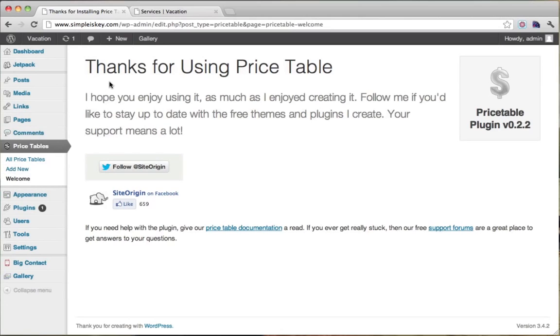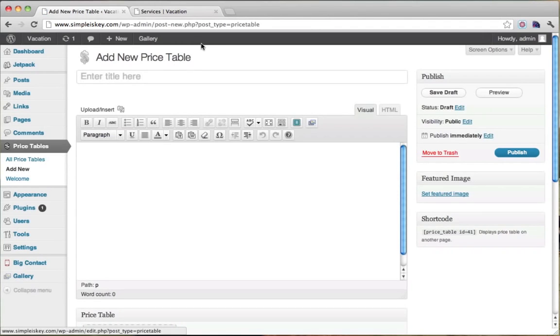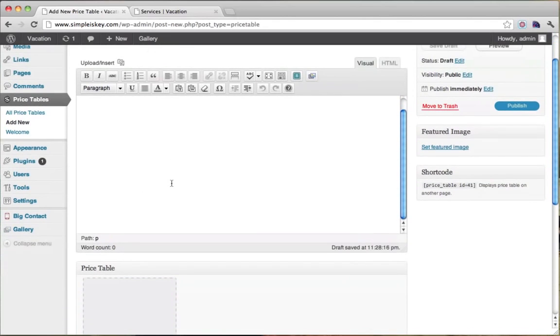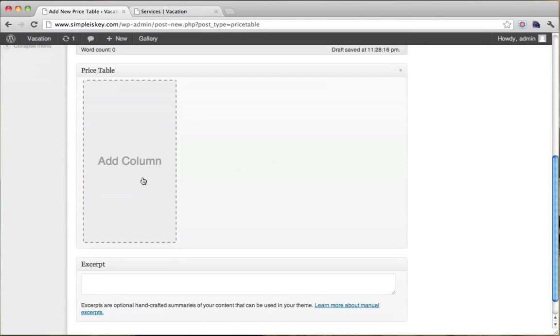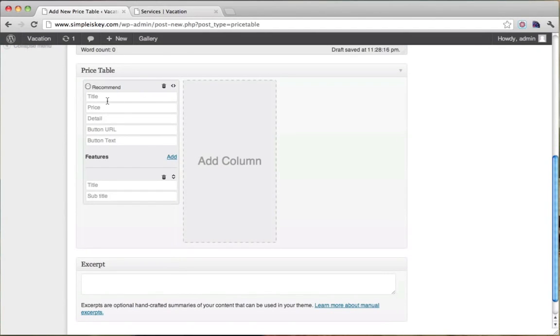Alright, and once we do that, we can see that we have a new price table tab here. So let's just add new. We'll call this business packages. We don't need to put anything in the body. And then it says add column. Okay, we want to do that.